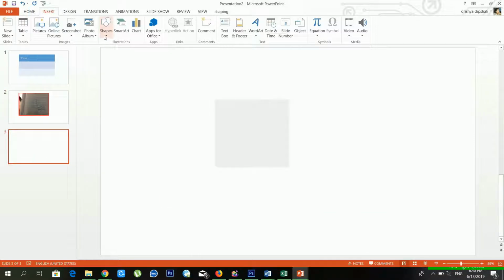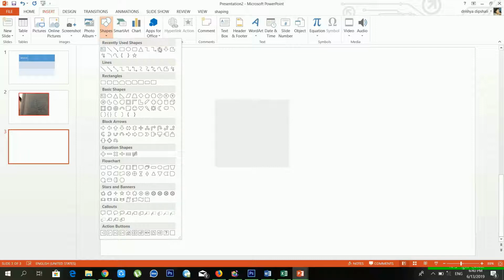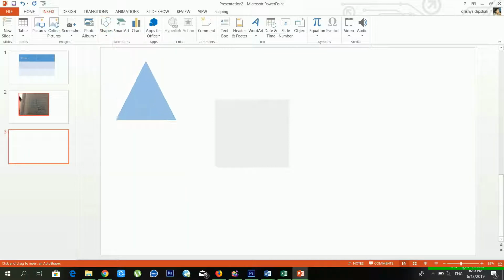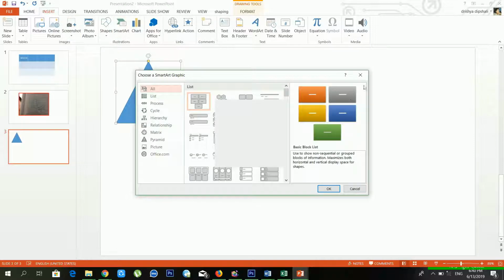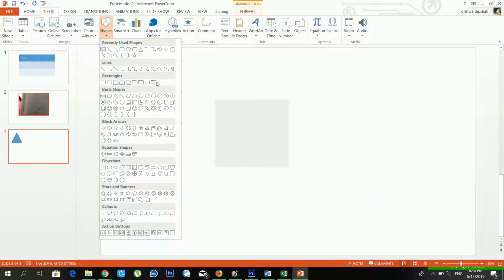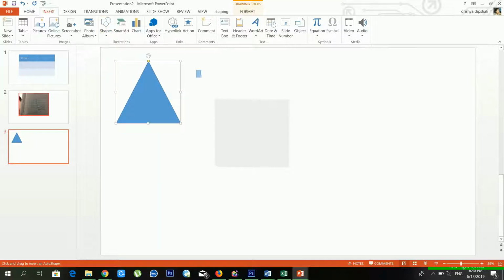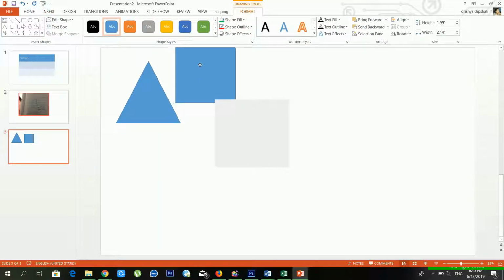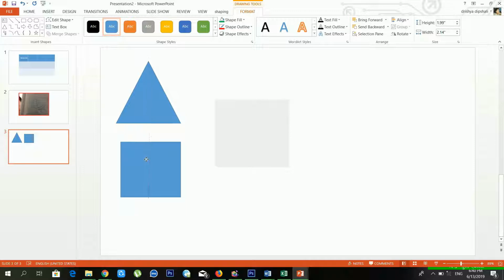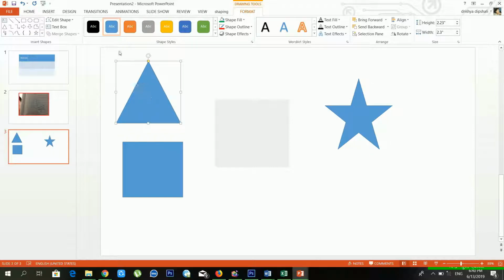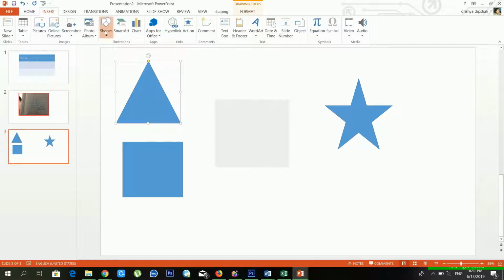And if you want to use shapes, from here you can use different kinds of shapes. If you want to use a triangle, just go to triangle and drag it. If you want to use a rectangle, from here you can use a rectangle also. Now you can see there is a rectangle shape available inside my slide. And you can use a star also. Now you can see there is a star. There are lots of shapes available inside the shapes.